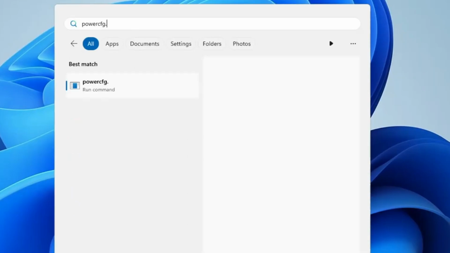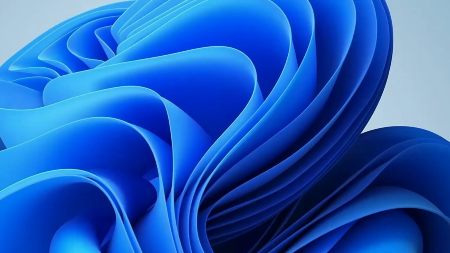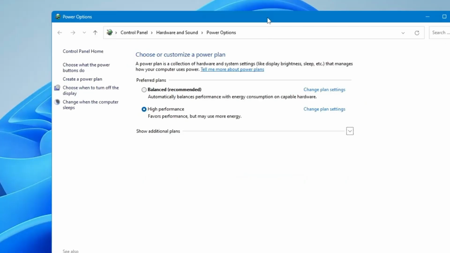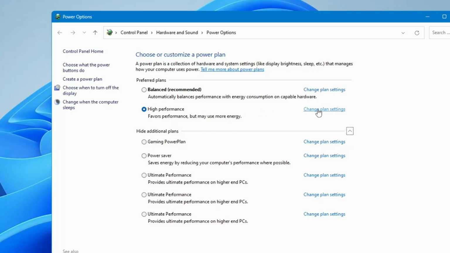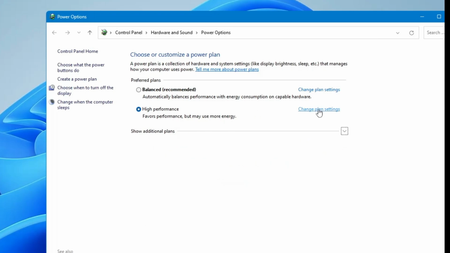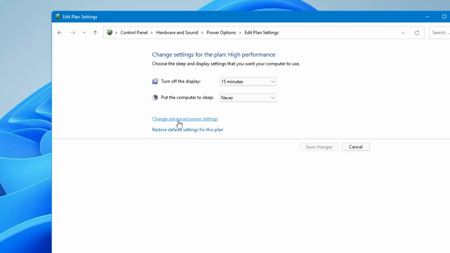Next, click on your Windows search. Type powercfg.cpl. Now you'll find different kinds of power plans, and it might be selected to balanced or power saver. So I would recommend you go and select high performance. On the very right of it, you will find change plan settings. Click on it. Then click on change advanced power settings.